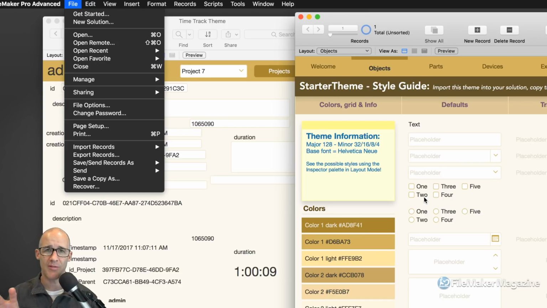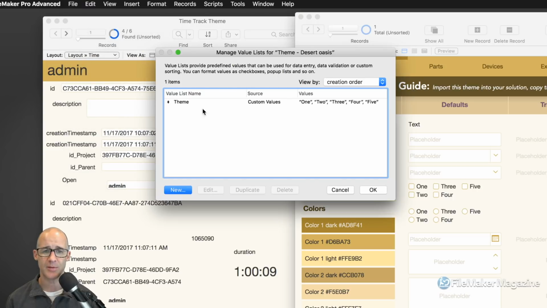And again, the whole point of having this theme layout is so that I can test things out. I can look at the changes when I tweak the theme. So I'll go to Manage Value Lists.